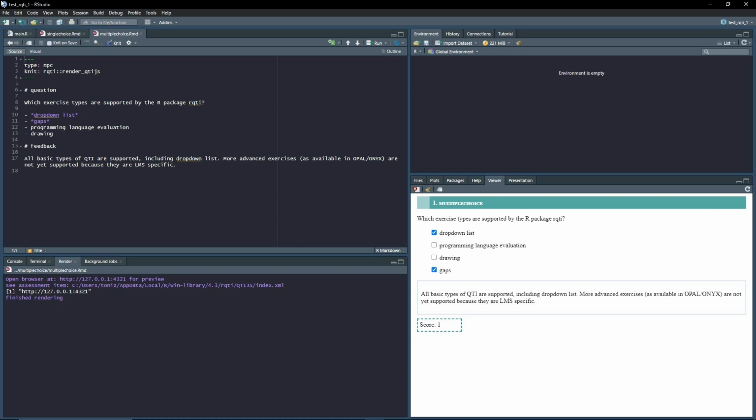Today in our tutorial, we have considered how to install the rqti library in RStudio and how to quickly and easily create a question or task using a template.